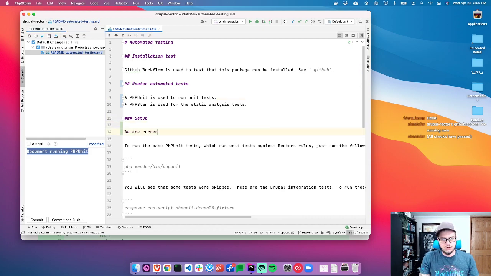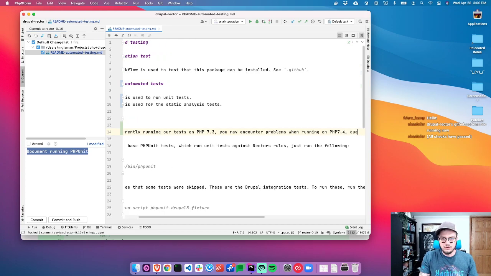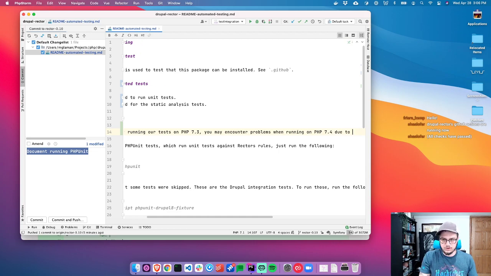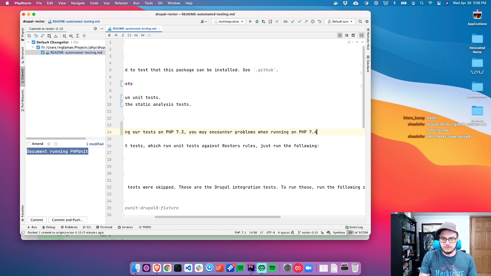We are currently running our tests on PHP 7.3. You may encounter problems when running on PHP 7.4 due to libraries. I'm just going to say that. Document: add documentation about PHP version.